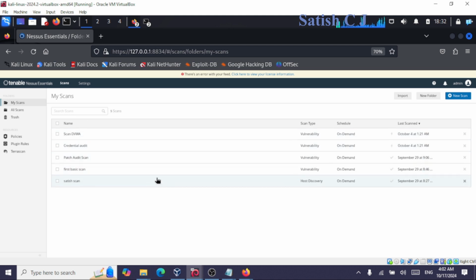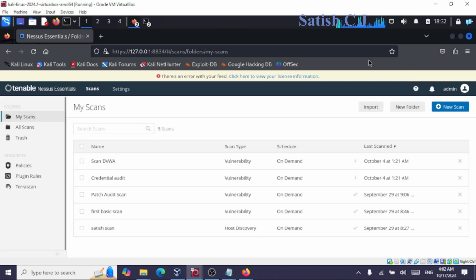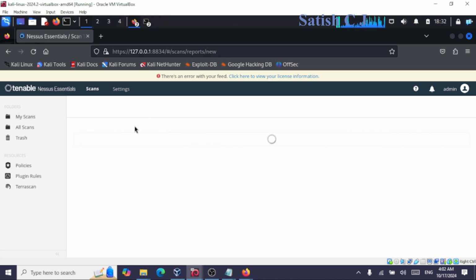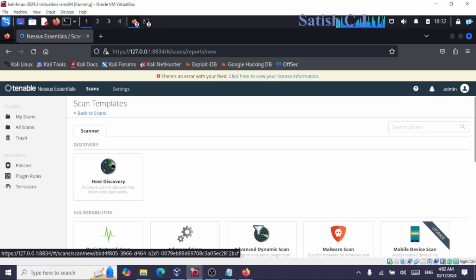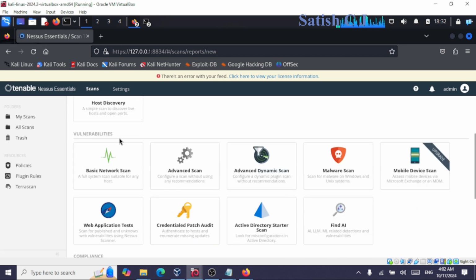So how do we start a scan? You go to scans and then click on new scan. That's how you start a scan. There are various options available. The first option is host discovery. It's just for discovering the hosts in our network and the open ports available on our victim's machine. The vulnerability scans come under vulnerabilities.